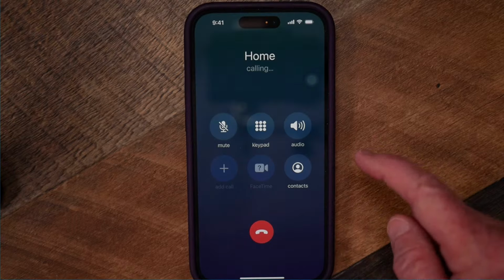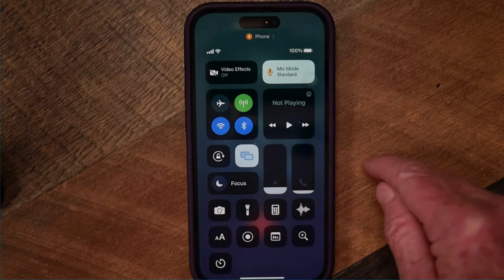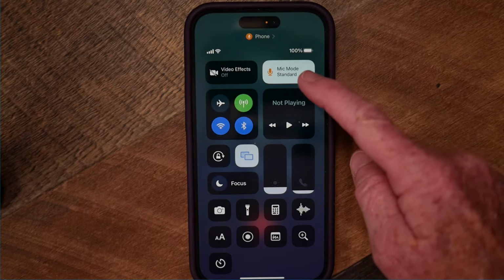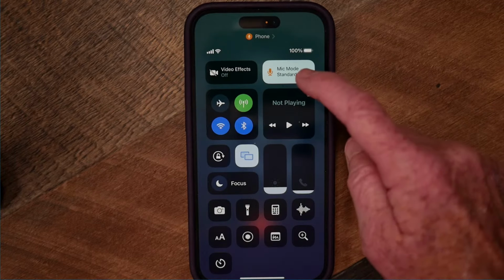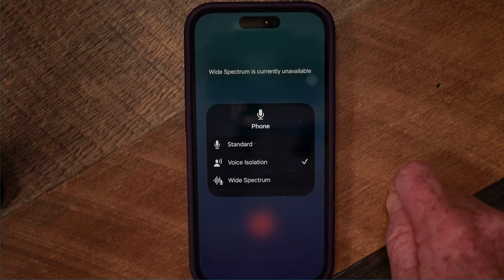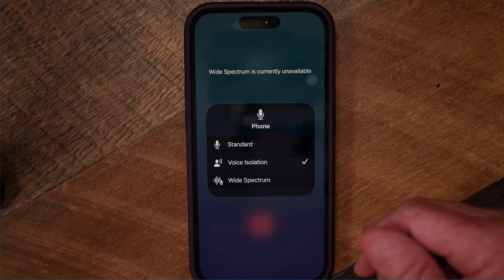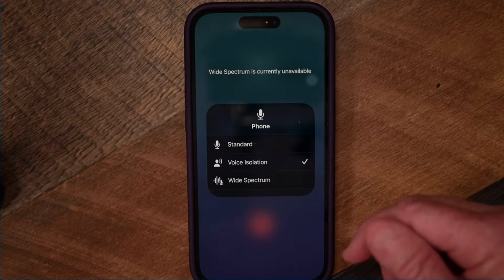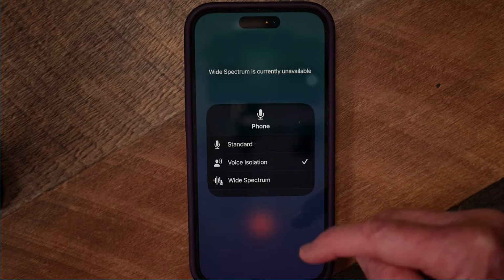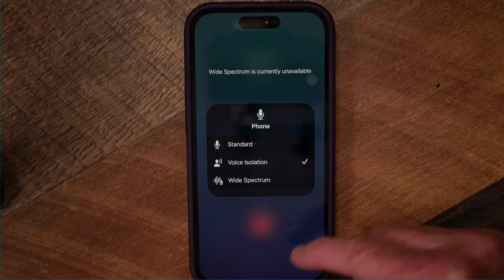And once I dial it, if I swipe down from the upper right corner to come into the control center, you see this little option up here that says mic mode. If I tap on that, you get the option for voice isolation. The default is standard, but if you want to get rid of some of that background noise so that the person doesn't hear the background, change that, but you have to be on a call to do it. Go ahead and change it to voice isolation.